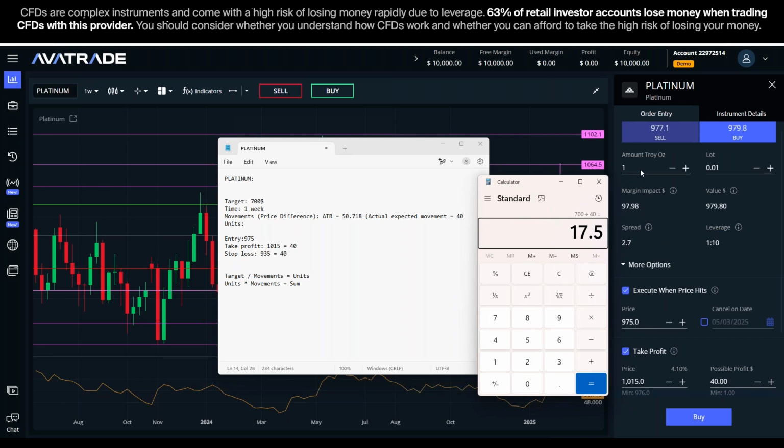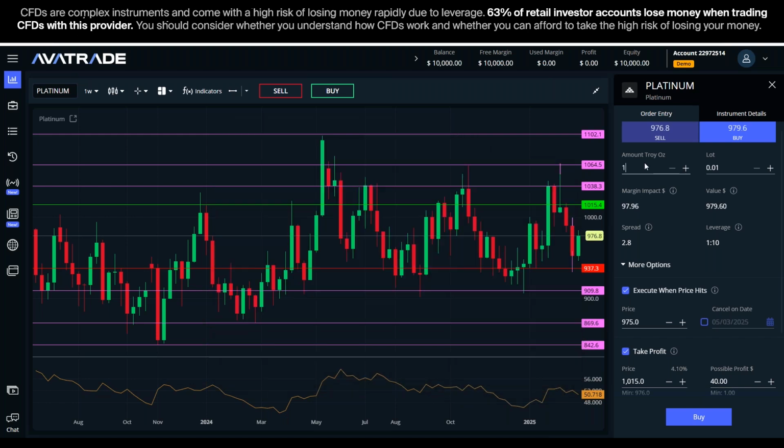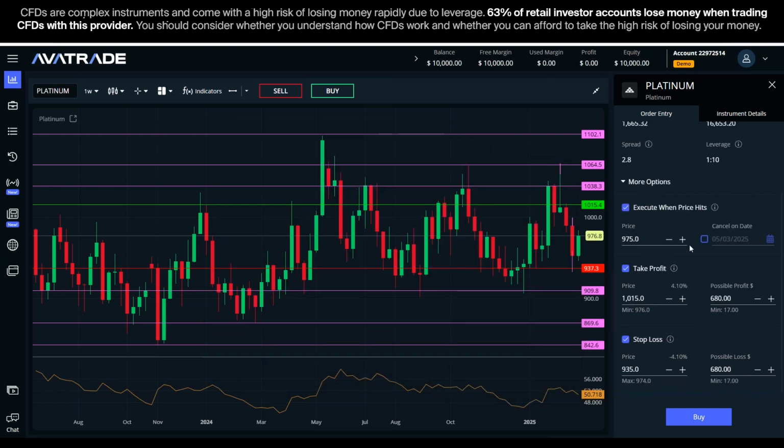Sadly, we can't take half an ounce or part of an ounce or anything that is not a completed ounce. As we can see, the minimum is 0.01. So 17.5 units is not a valid number. What we need to do is either round it up or down. In this case, let's go down. We can see that it's insufficient, but it's very close to our amount, which is 700.